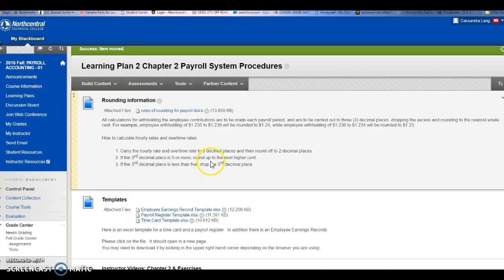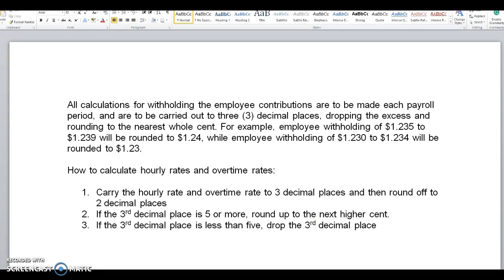Everyone, in this recording I am going to talk about some of the items located in Learning Plan 2 for payroll accounting. The first item I would like to review is the rules for rounding for payroll.